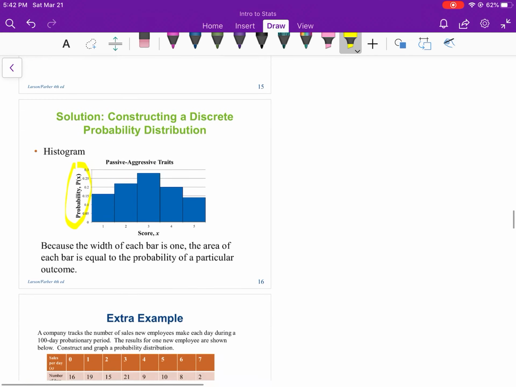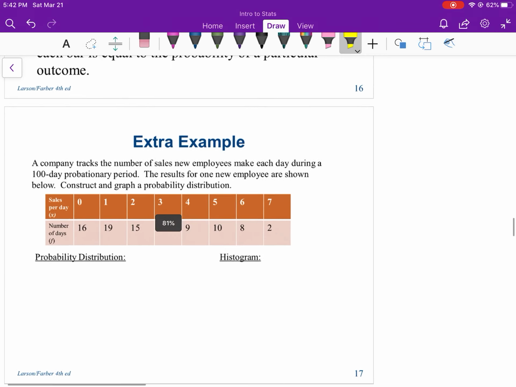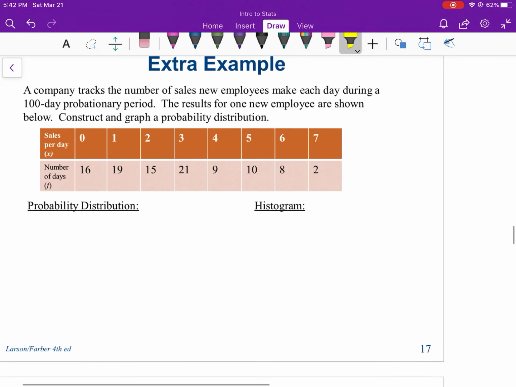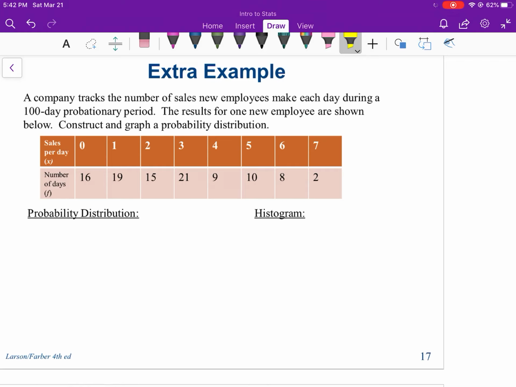And we'll go from there. So the extra example is this one here. A company tracks the number of sales a new employee makes each day during a 100-day probationary period. All right, the results for one employee are shown below. Construct and graph a probability distribution. So to read this table, you could say that the employee had 19 days where he made 1 sale. He had 9 days where he made 4 sales. He had 2 days where he made 7 sales. So he had a really good day twice, basically.